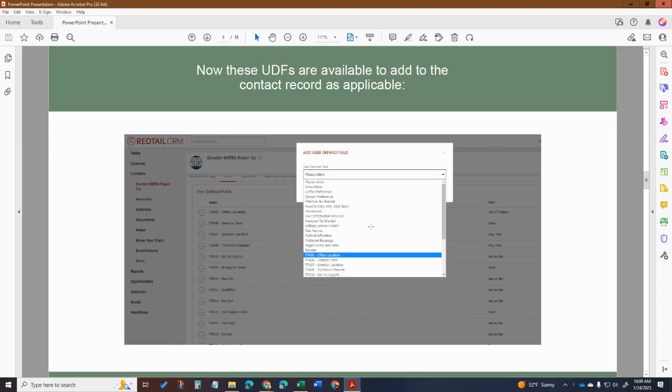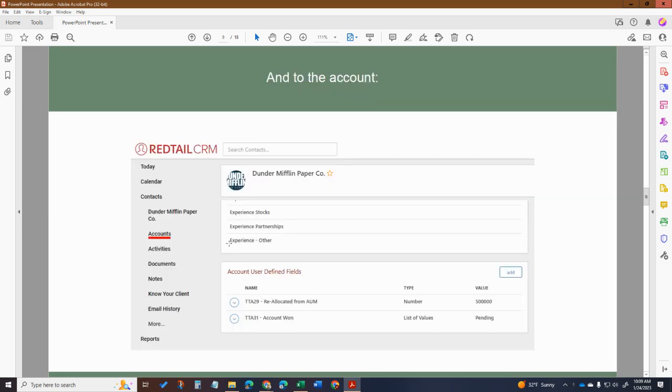So next we're going to create the custom exports. But first I want to show you that the user-defined fields are now available to add to a contact record. So once they've been added to the database lists, now they're available to add to each and every contact record. And then also to the accounts.